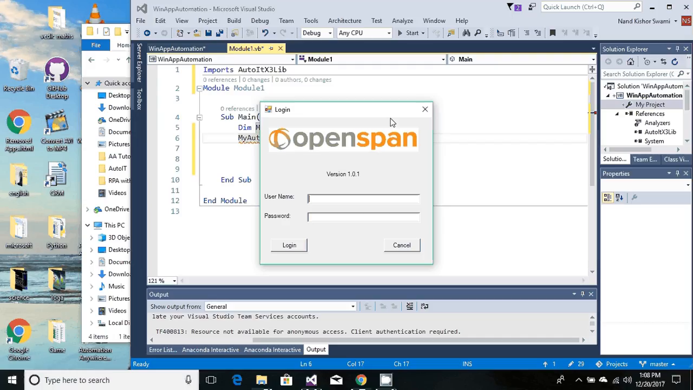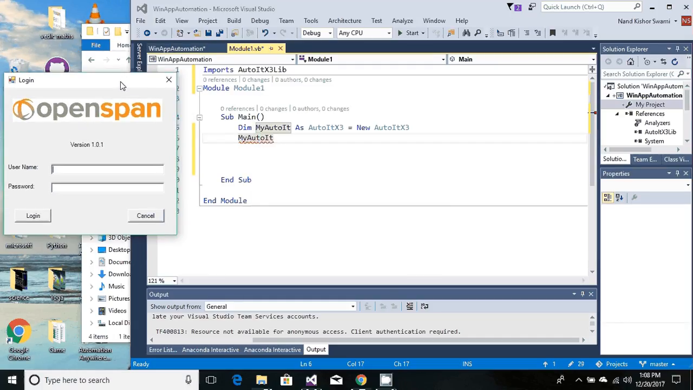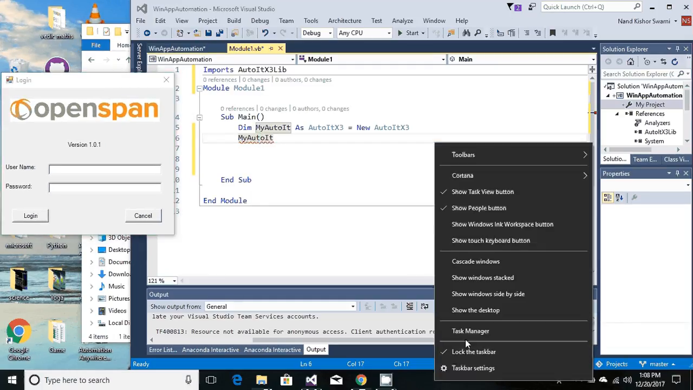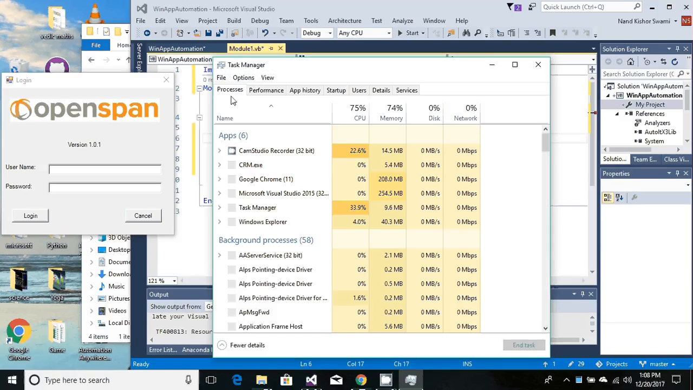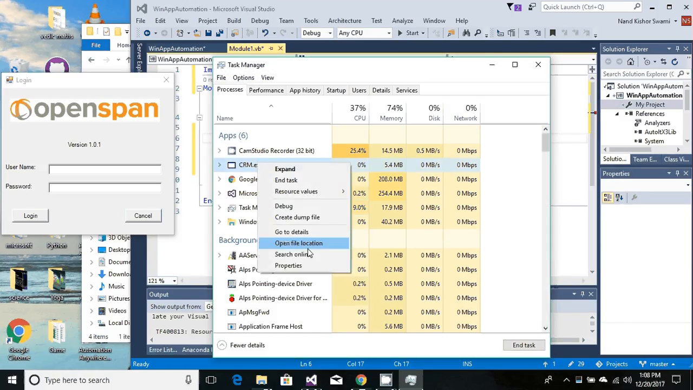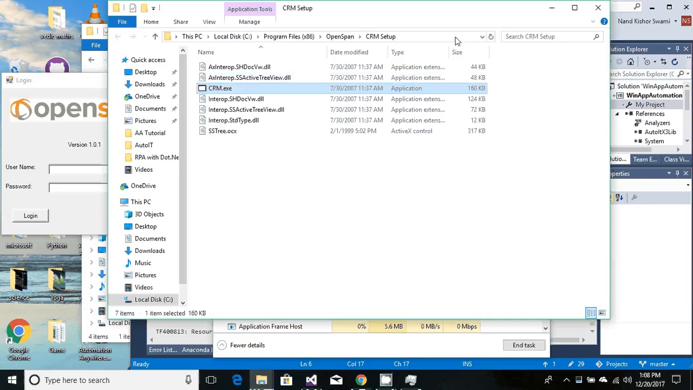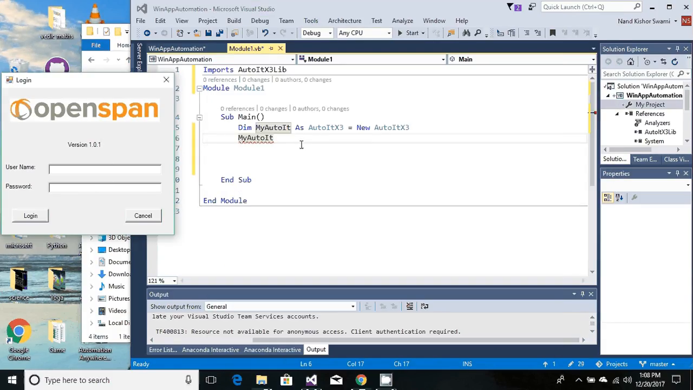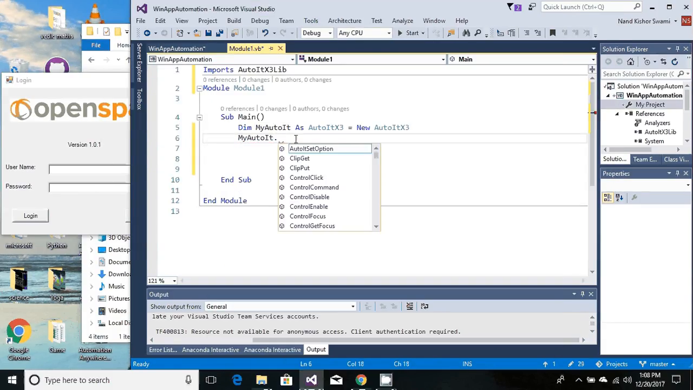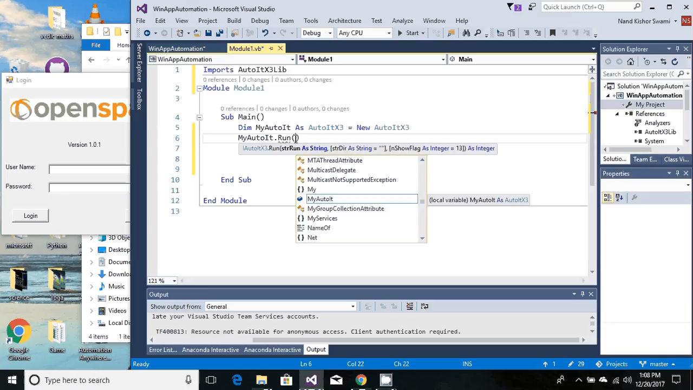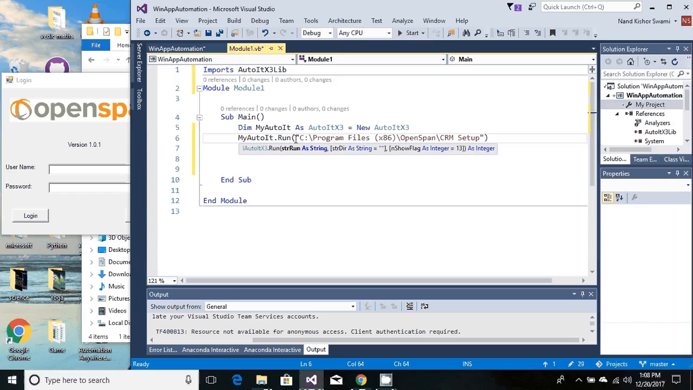To get the path, you can go to your Task Manager, select the application, right click, go to Open file location, and copy the path. Once you copy it, you can close the folder, close your Task Manager, and go back to your code, Run. In the Run, supply the complete path of your application with .exe, crm.exe.